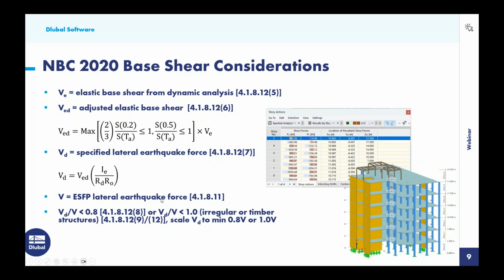Well, now we want to back up a step, back to that simplified method, the equivalent static force procedure. And in particular, we just have the variable V that is calculated here for the lateral earthquake force from Article 418.11. So this might be something that you can easily calculate with hand calculations or some external tool that you might have.